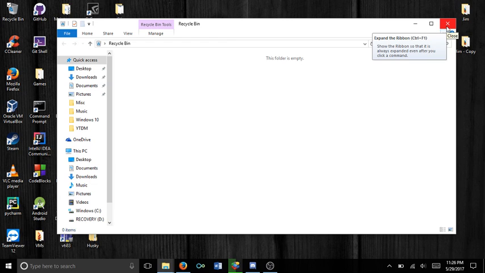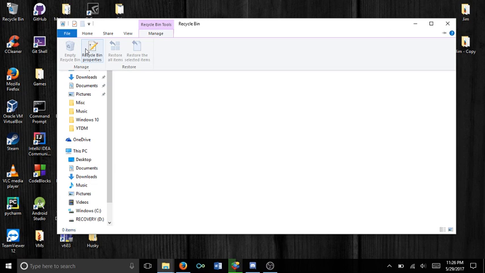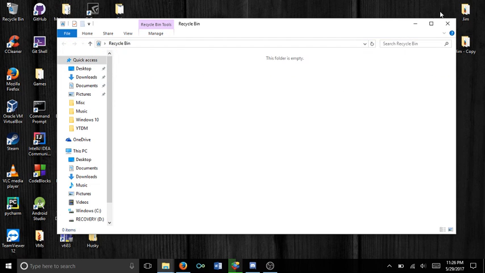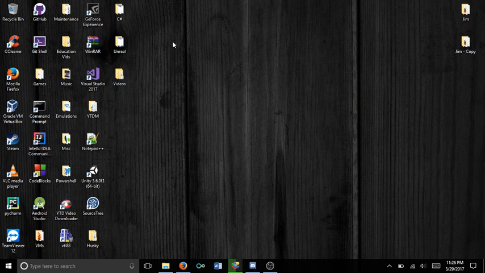So that is our recycling bin. Basically, there's management tools. You can hit manage and empty the whole recycle bin, or whenever you have items in here, you can restore them to their previous location before you tried to delete them. So there's that. That's recycling bin, and then I'm also going to show you some cool things about Windows.